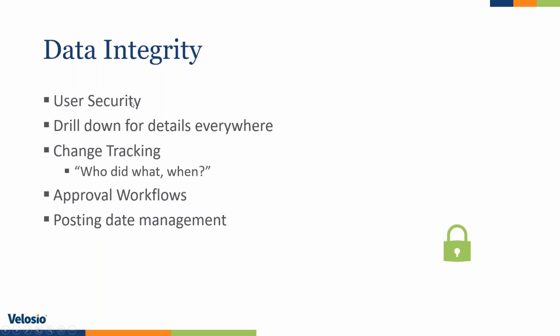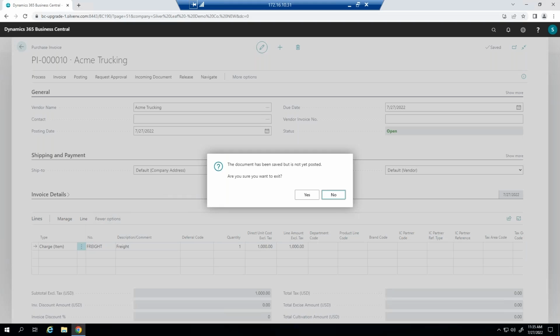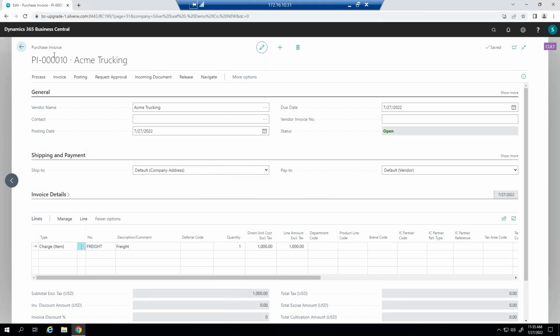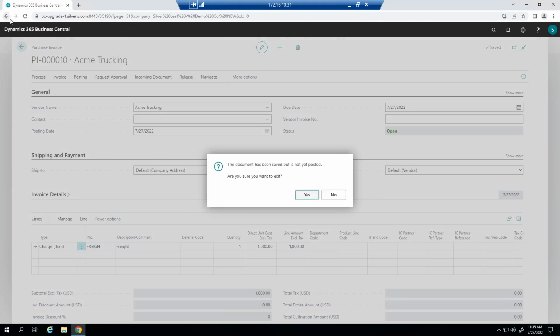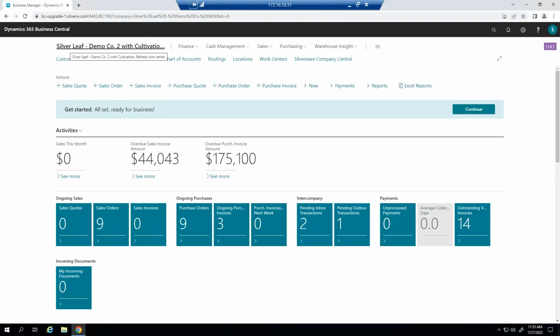So we'll talk about user security. I want to show you change tracking, who did what, and our approval workflows, and we'll talk about our posting date management. Okay, so let's get, oops. Yes, I want to exit, and now let's go look at a few things here.